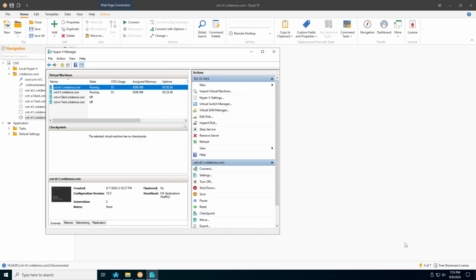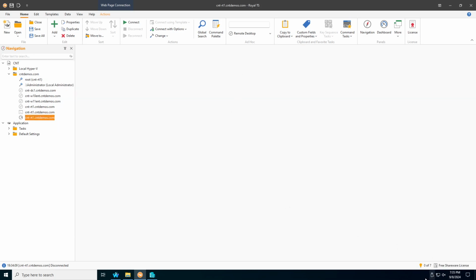Real quick note, just has to do with the lab. We're accessing servers in different time zones here, and so the time is correct on these machines. It's just that this machine is in Mountain Time, and the machines that we're dealing with here are located in Central Time.